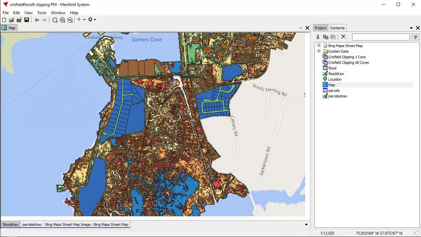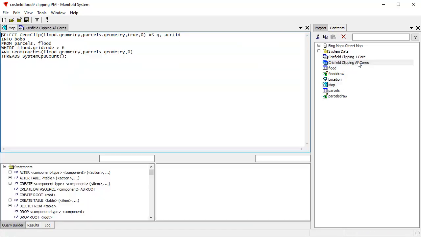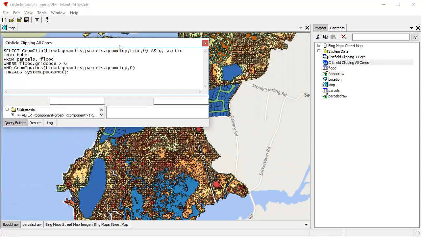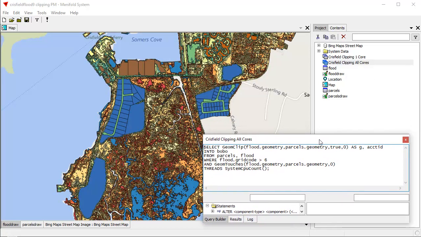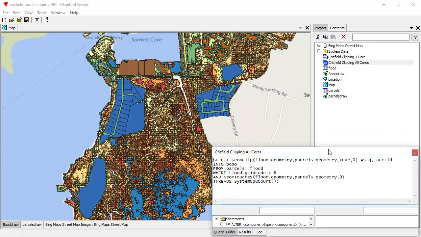Now you'd think, okay, that's some pretty complicated stuff, but it turns out it's actually quite easy to do. What we're going to do is use this query right here called Crisfield Clipping All Cores. I'm going to undock it and resize it a bit so we can see it without taking up the whole window. We're going to use a little bit of spatial SQL for this. Spatial SQL isn't all that complicated. We could do this in a series of steps using the transform panel, but instead we're going to use the spatial SQL here.